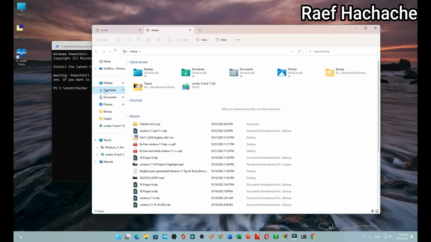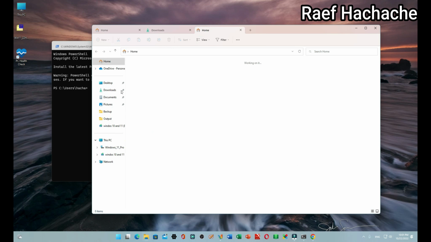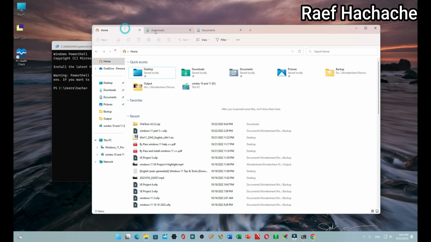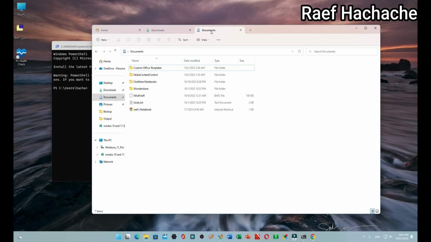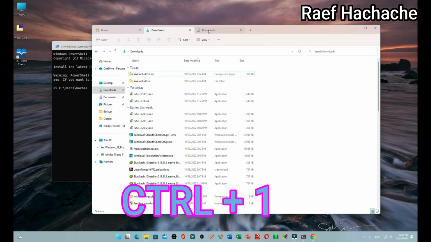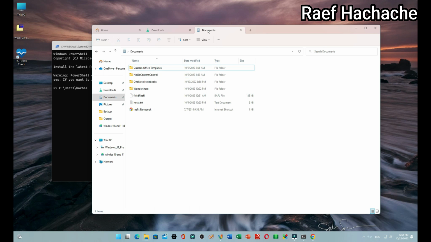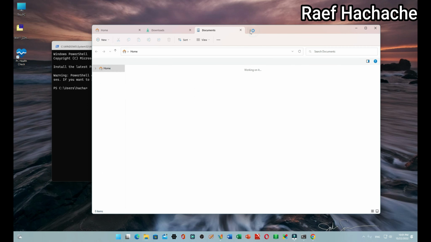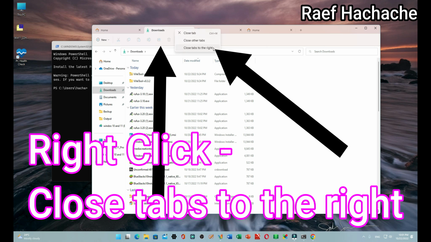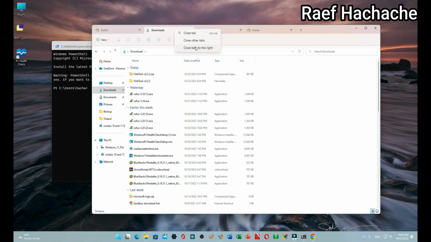So let's say here I want to go to the download page, and here I want to go to the document page, so I can switch between tabs. And if I press Ctrl 1, I'll move to tab 1, Ctrl 2, I'll move to tab 2, Ctrl 3. And if I want to close the tab, let me add more tabs here. Let's say I want to close here, so everything from the right will close. I will just press close tabs to the right, so every tab from here to the right will close.